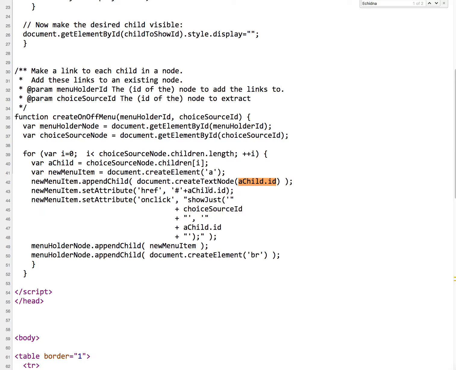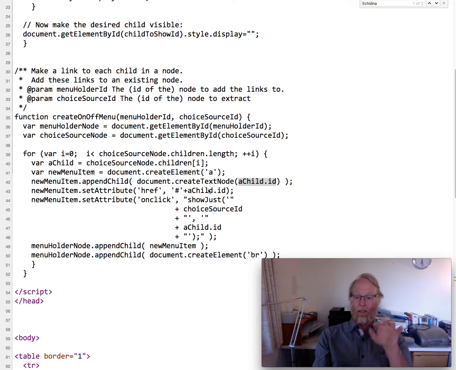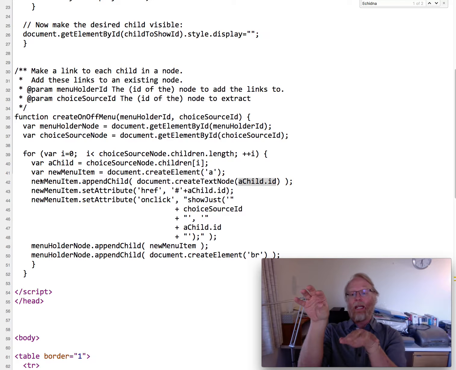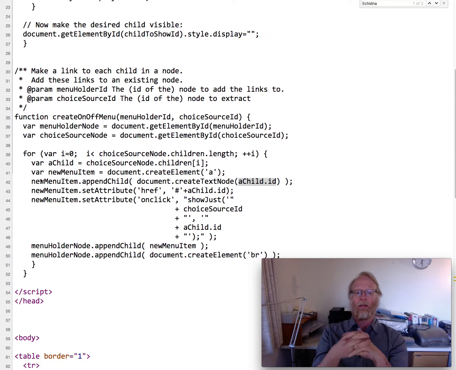Hey, make this text node I just made and put it inside this little disembodied A tag. Make it the body of that. Okay, so how do I do that? appendChild. I take this new menu item, that's the disembodied A node, and say, hey, appendChild, this new text node that I just created. So that's how we have an A node whose thing inside the A is aardvark.